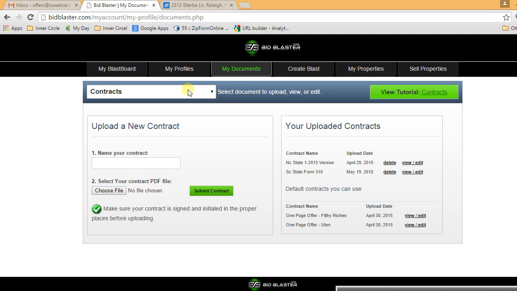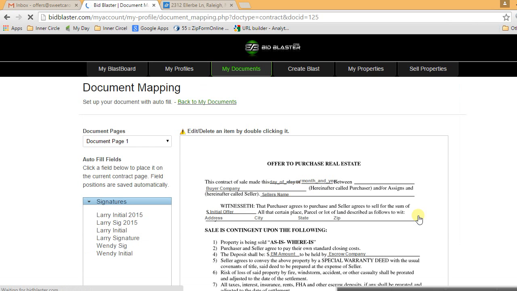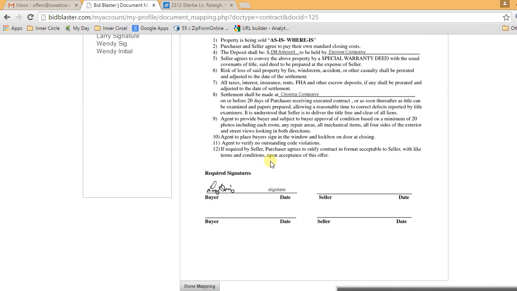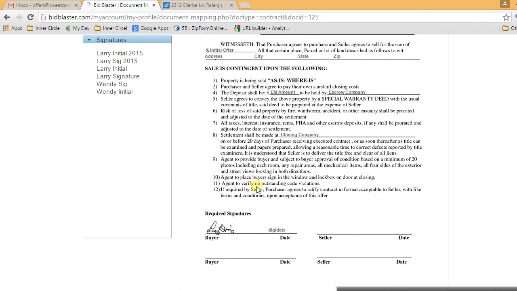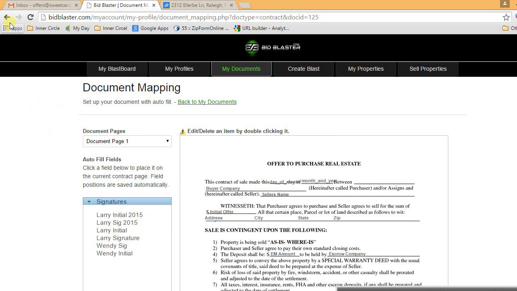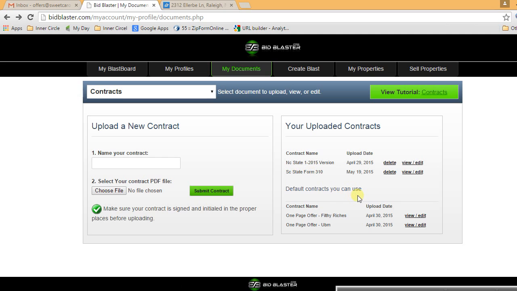So I've already uploaded some contracts. I've got the North and South Carolina contract right here. I also have preloaded some one-page offer contracts ready for you to go. All you've got to do is drop your signature right there, and you're good to go to start making offers with those. So if I was looking at this property and wanted to make an offer on this one-page contract, I can start doing it right now.